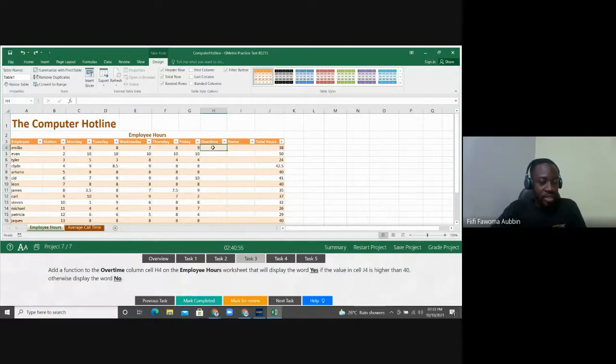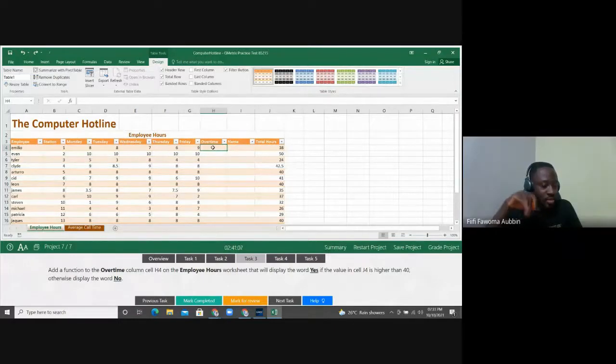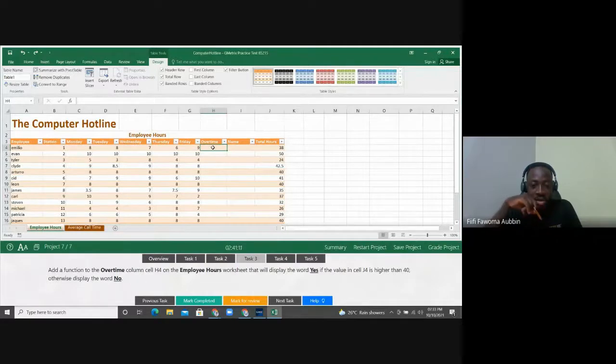So add a function to the overtime column, cell H4, which is where I'm currently at, that will display the word yes. Theophilus, I'm following. Okay. So we need a function that will display the word yes if the value in cell J4 is higher than 40. Otherwise, display the word no. And Kennedy is saying we need to use the IF function.